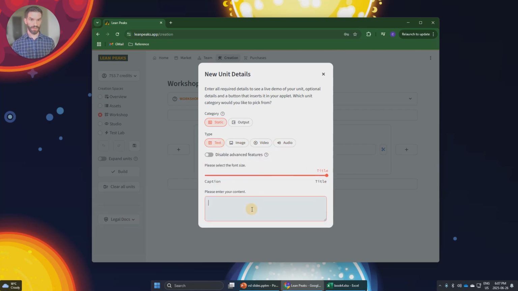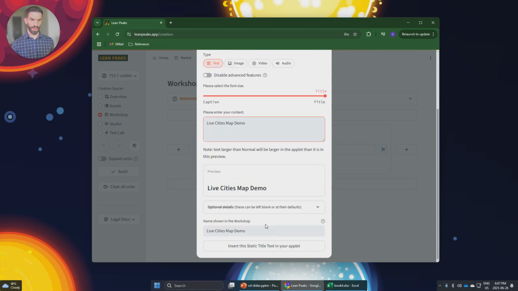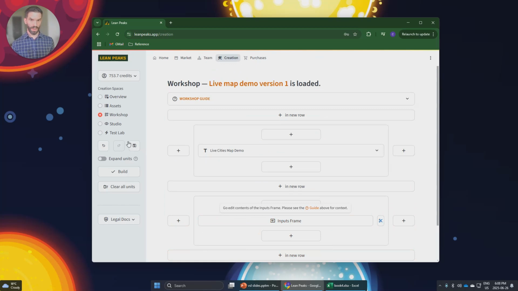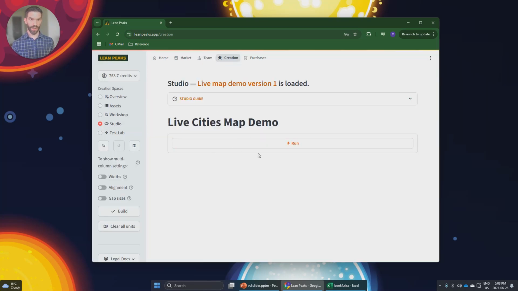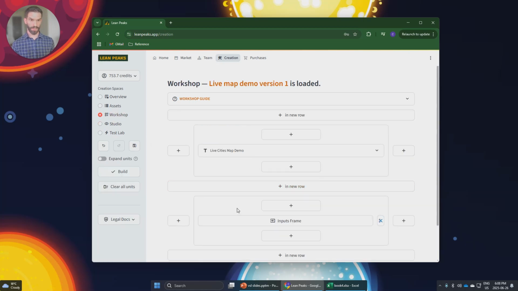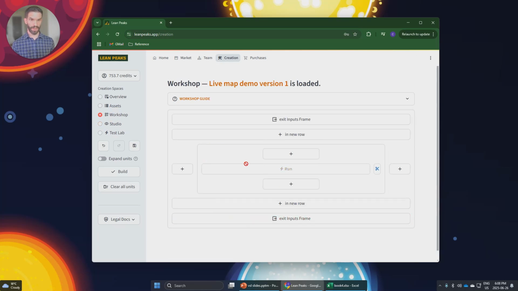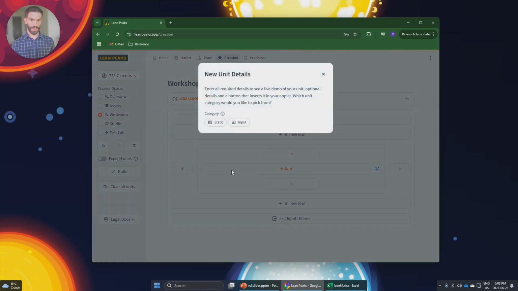I'll give it a title, and I'll call it live map, live cities map demo. That's okay. I insert it. Now I've got my title here above the inputs frame. Going to the workshop, I go inside the inputs frame where I will add my input number.